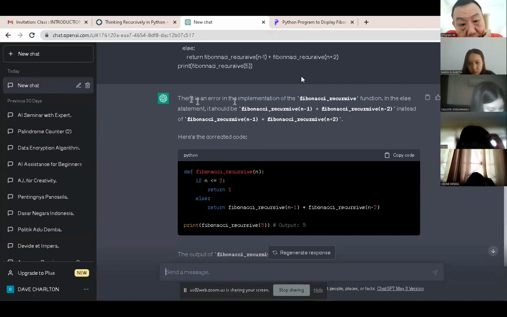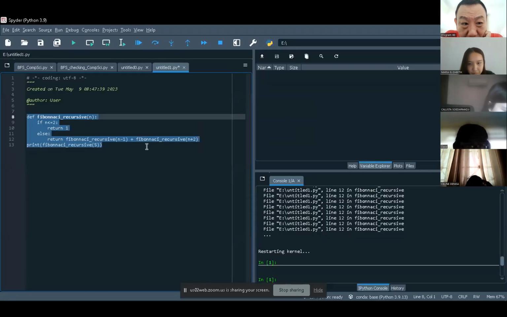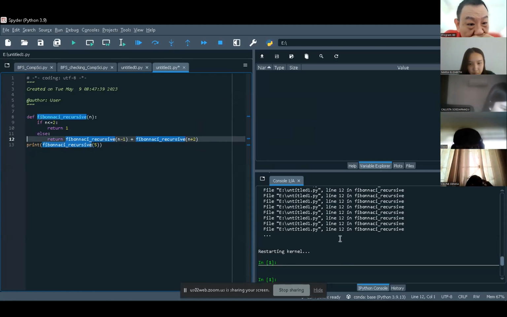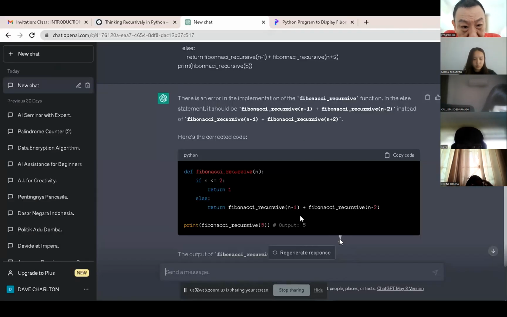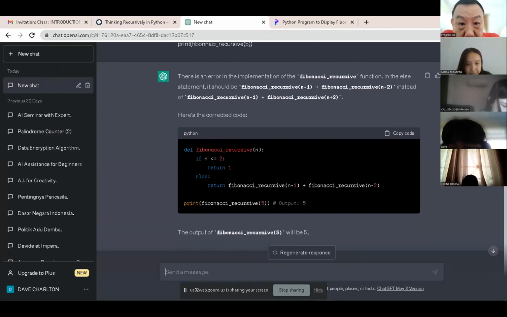There is an error in the code. What is the error there? I think you mistyped probably, right? No, I don't think I mistyped. So Fibonacci, what was the problem? It keeps on restarting the kernel. No, in here, what does it say? There is an error in the implementation of the recursive function. In the else statement it should be n minus 1 and n minus 2 instead of n minus 10. Oh, plus 2, that's why.